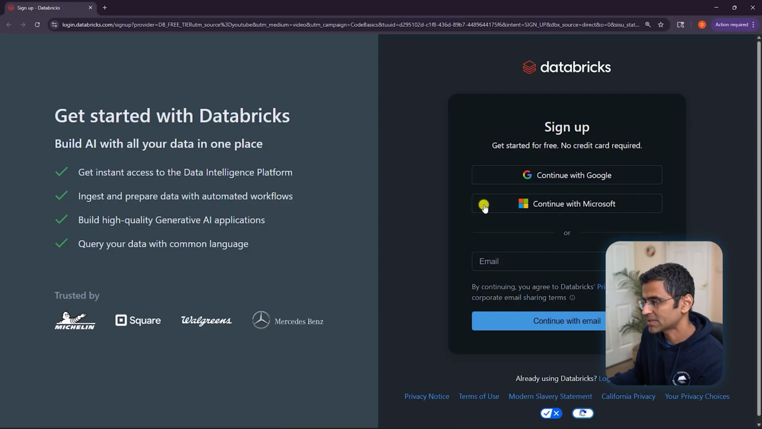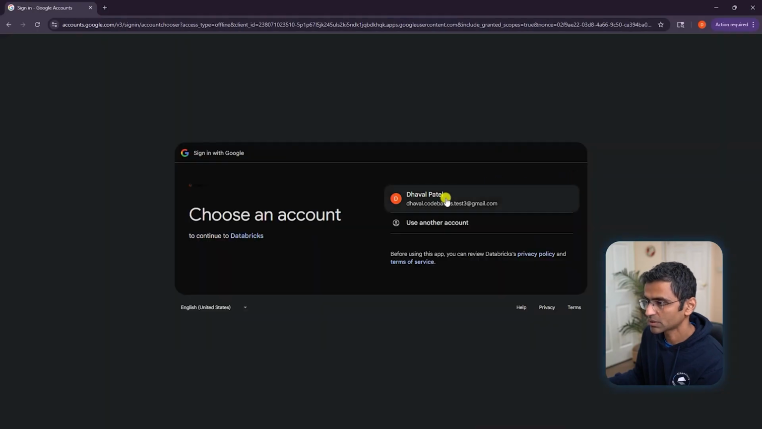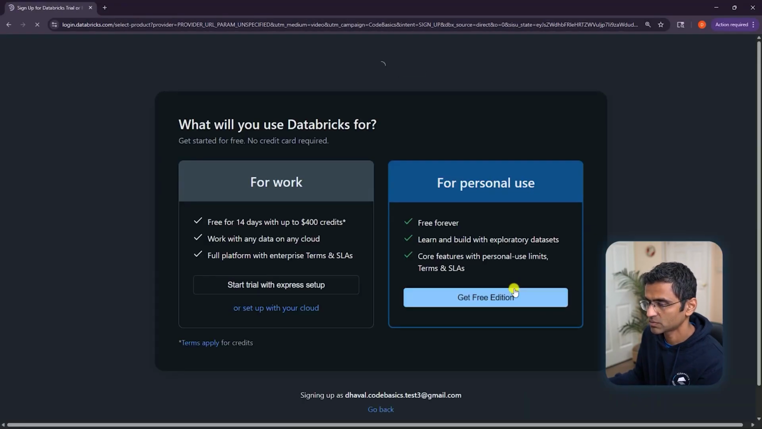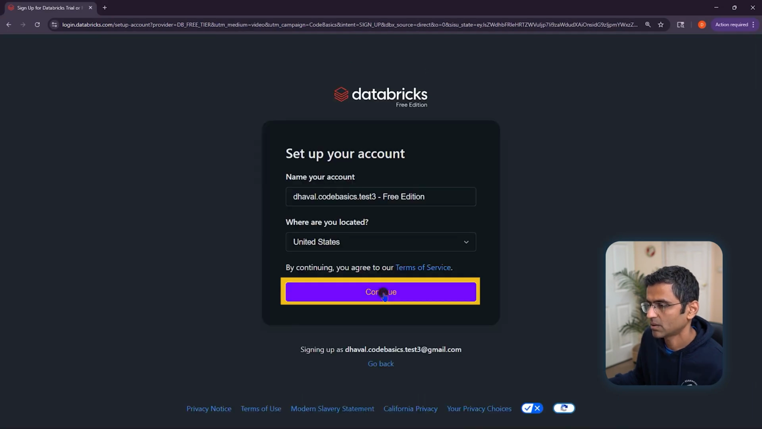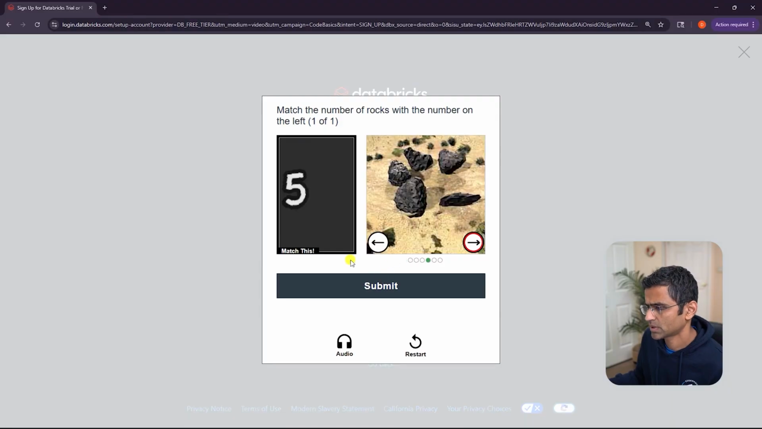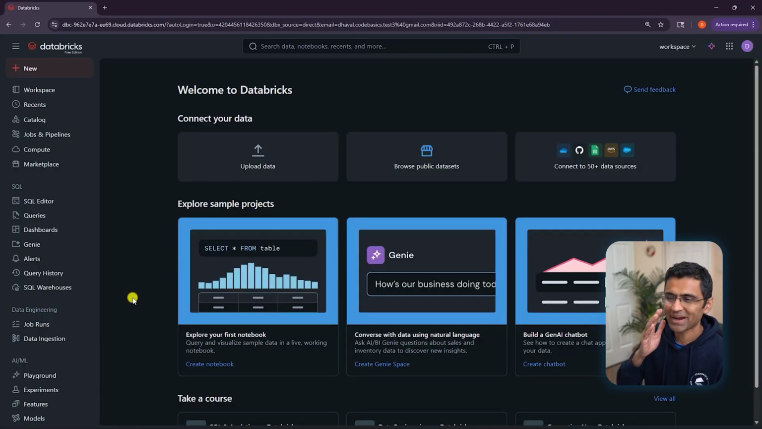Setting it up is very easy. I'm going to use my Google account. You can use your email ID as well. So click on continue with Google and I will select my Google account, say continue. And here for personal use, get free edition, click on continue and start the puzzle. Okay, so I think this is the right answer. Hit submit. After a few seconds, my account is ready.